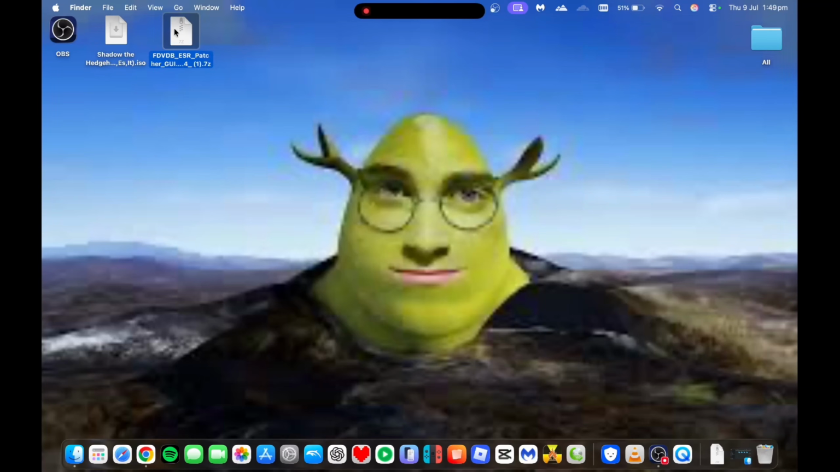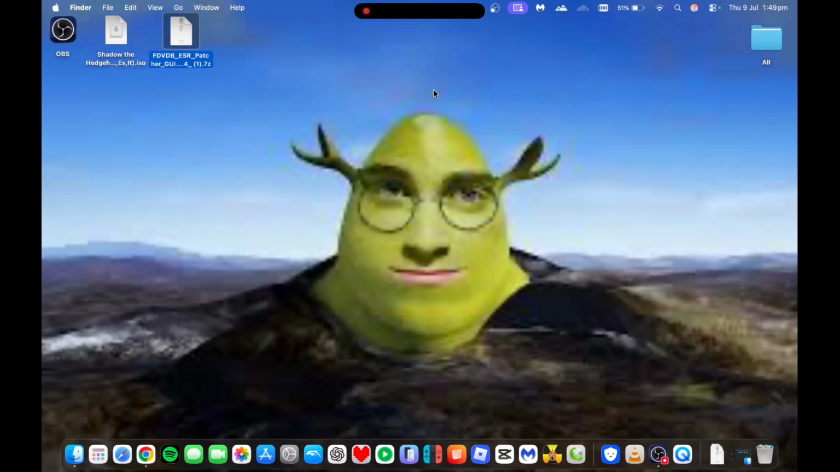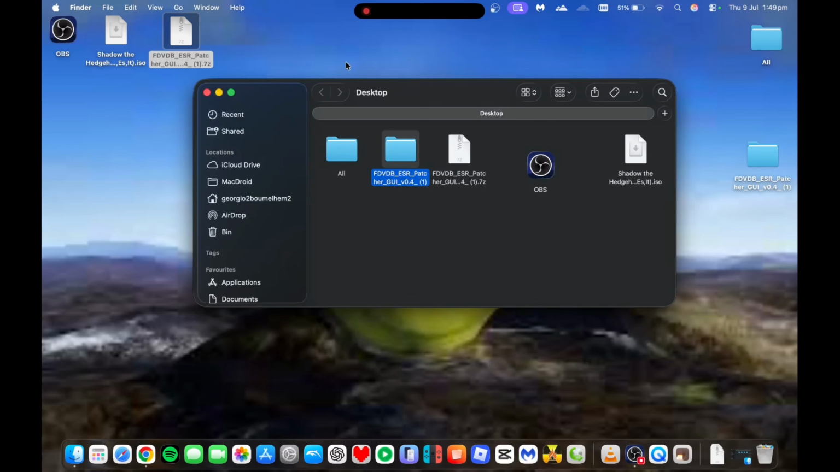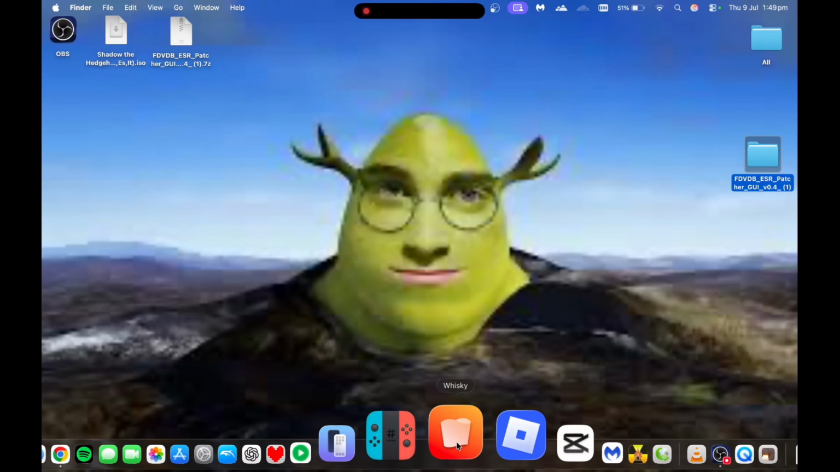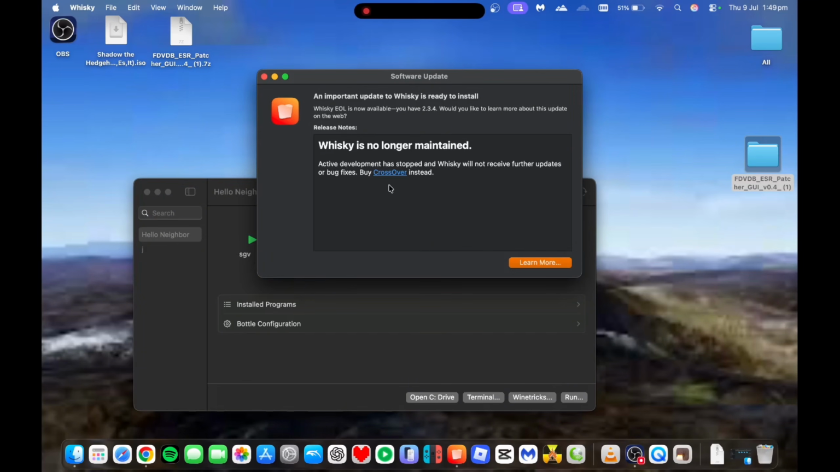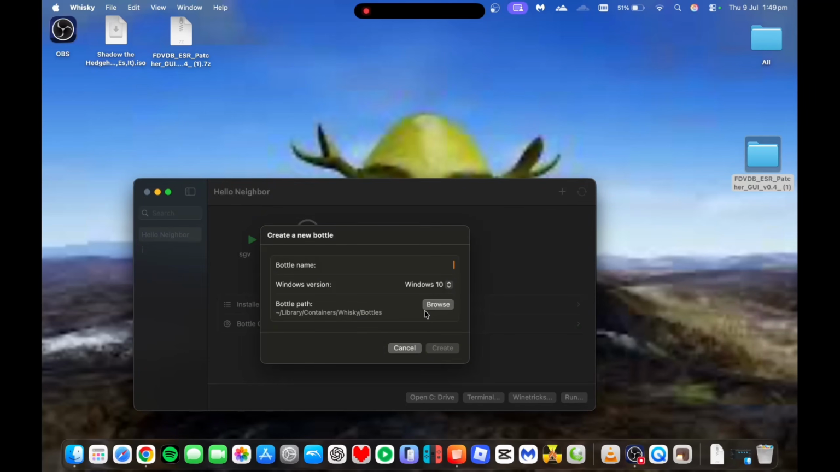So once you've got the patcher from that website, open it with whatever you use. I personally use Keka because it's just the best one. It's like 7-zip for Mac, but a lot better. And then as you'll see, here's the folder. And then you will see it's an exe, so don't open that. Instead, you're going to open Whiskey, and Whiskey is no longer maintained, but that's alright because it's still free. So you're going to press plus and just call it Free DVD Boot. You don't have to call it this, that's what I call it because that's what the software is called.